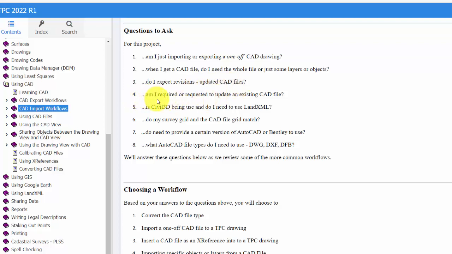Number 4, am I required or requested to update an existing CAD file? Have they given me a CAD file and they want me to add some information to it based on some of the survey work I did? Number 5, is Civil 3D being used? And do I need to use LandXML for the import-export? Because that is available in Traverse PC. Number 6, do my survey grid and the CAD file grid match? Are they on the same coordinate system, or do I need to use the calibration tools to accommodate or account for that? 7, then do I need to provide a certain version of AutoCAD or Bentley to use?